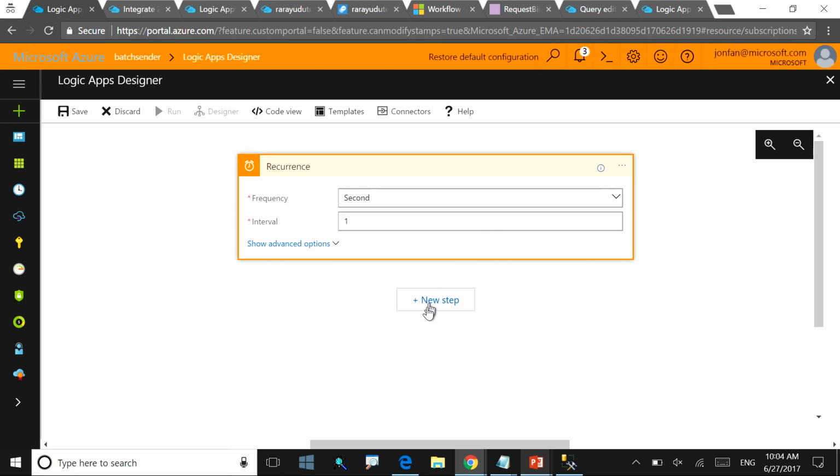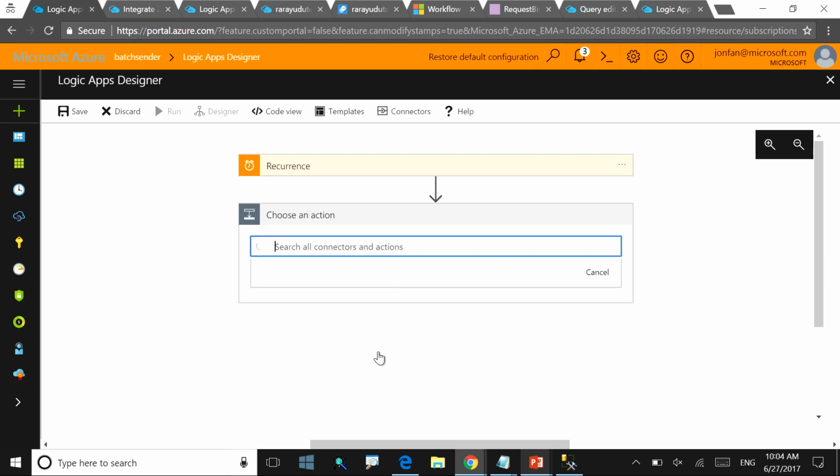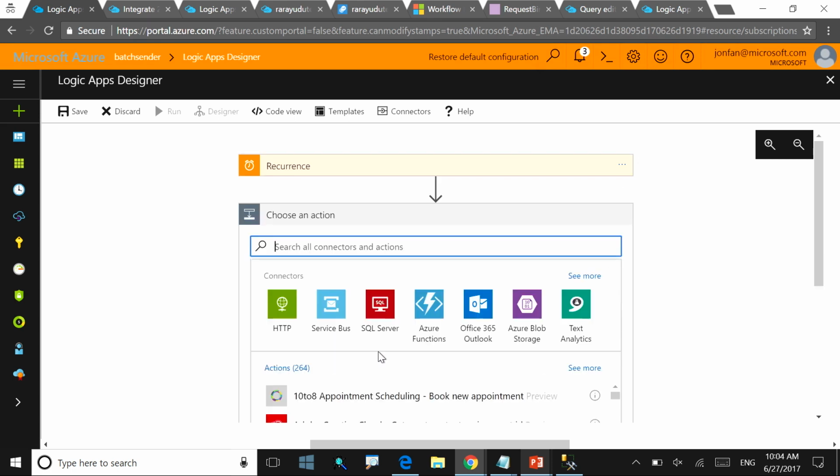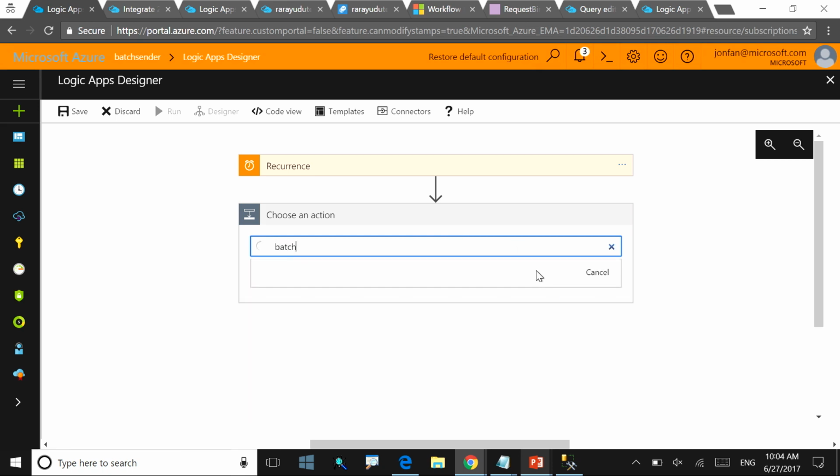So every second this logic app's going to fire. Renee's looking at me like this is going to cost us a fortune. Especially if I forget to shut it off.